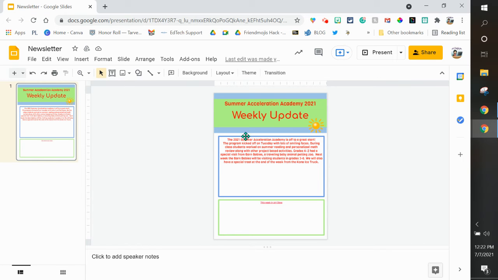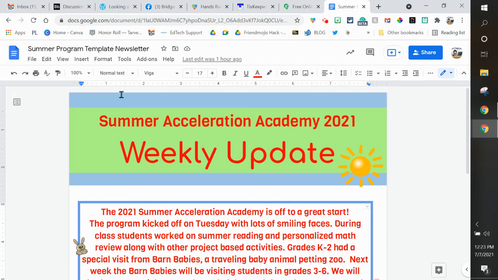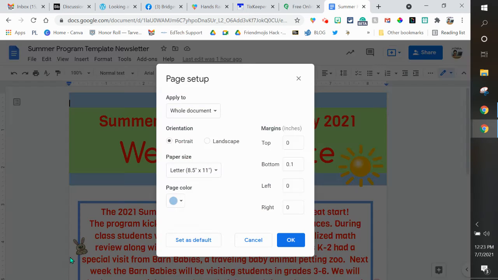So this is the newsletter, beautiful layout. We have different colors in here for the header, some text boxes, some clip art. So it's not too difficult to turn this into a doc. Really, the first thing I did was change the margins, because this is going to be electronic, so I don't have to worry about printing.